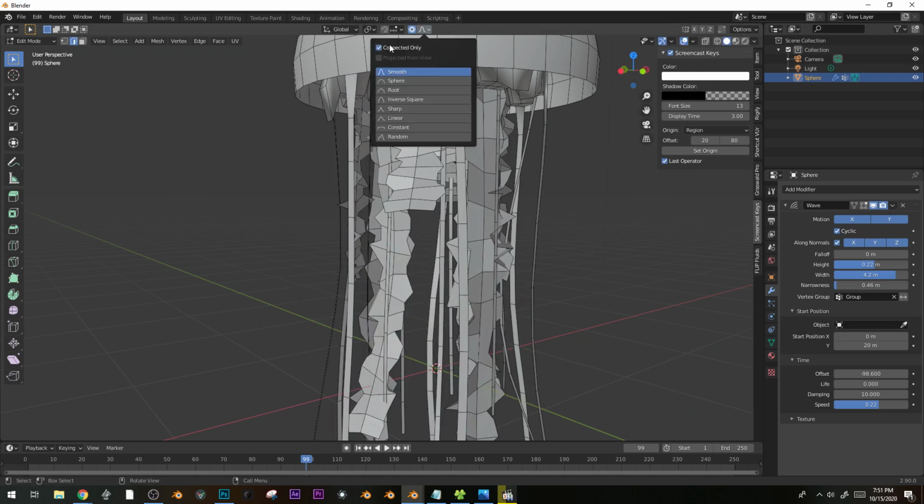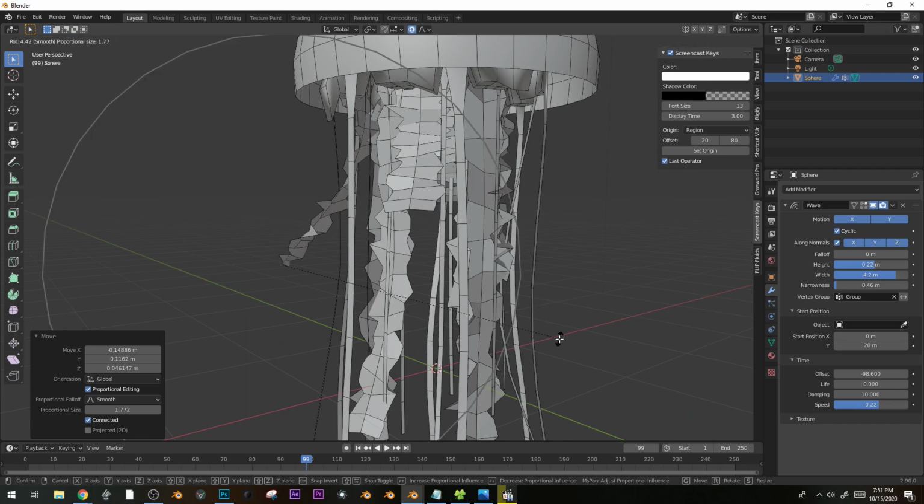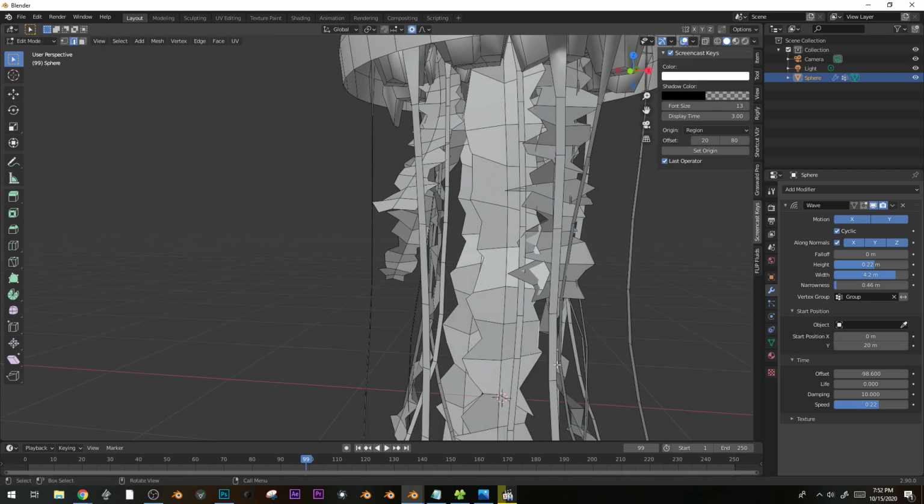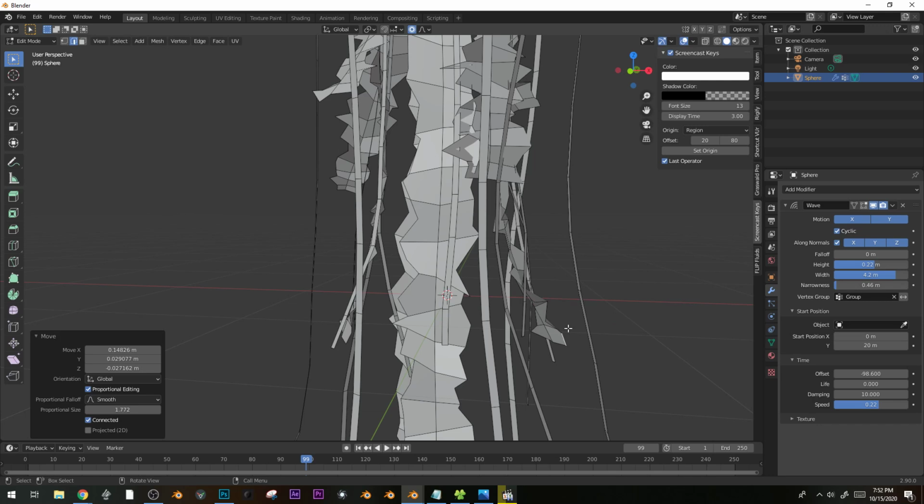Oh, connected only. And that means once you have something that feels kind of random, just copy and paste it around. Like, yeah, ooh, like that. Yeah, that's fine.